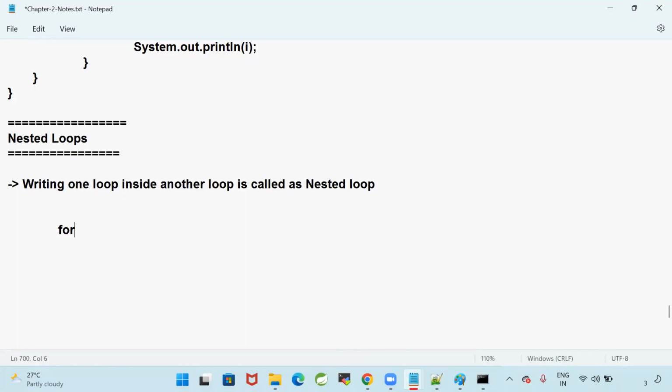For example, I'm taking for (int i = 1; i <= 5; i++). This is one loop. For loop, integer i is equal to 1, i less than or equal to 5, and i plus plus.